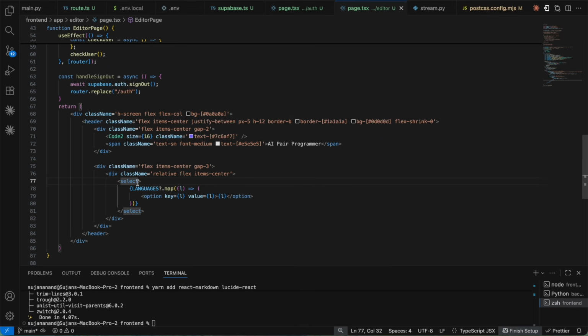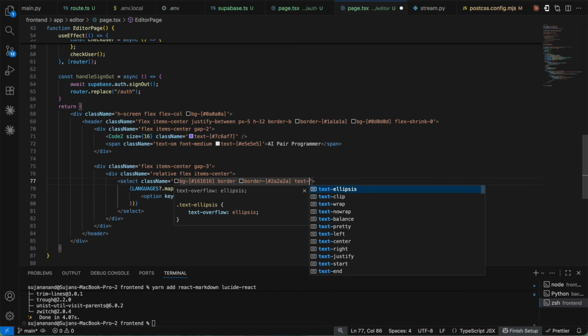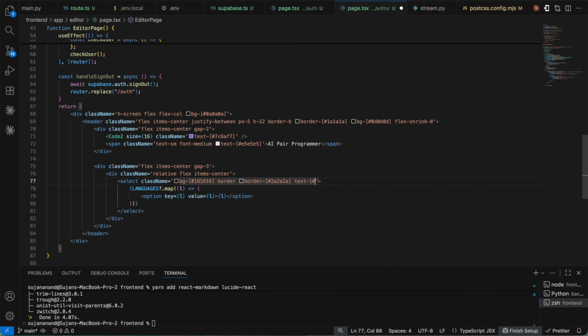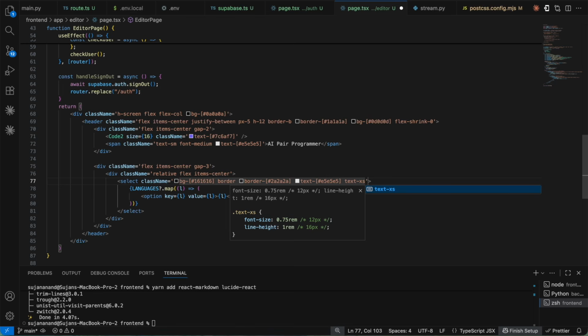So for the select tag, className, bg-[#161616]. It's going to have a slight border. Border is going to be 2A2A2A. Text is going to be E5E5E5. text-xs, extra small. pl-2.5.